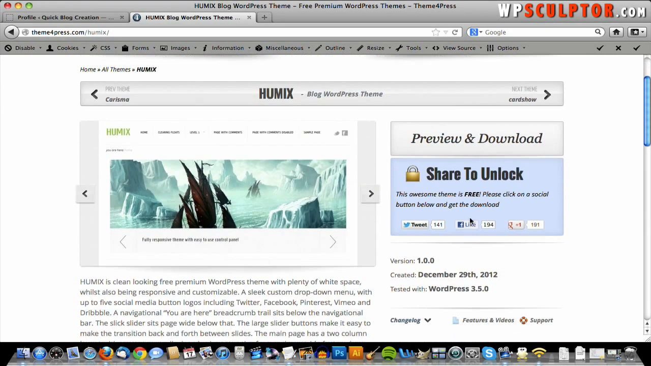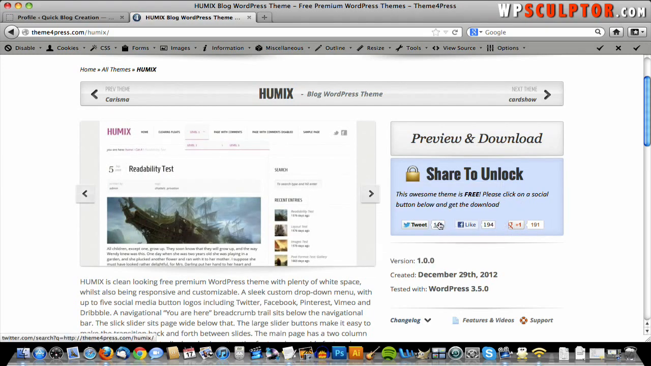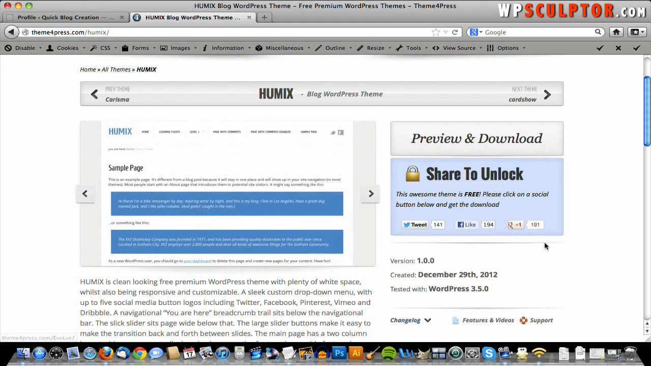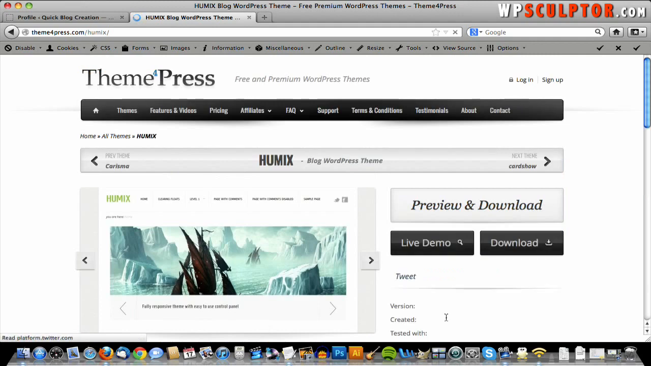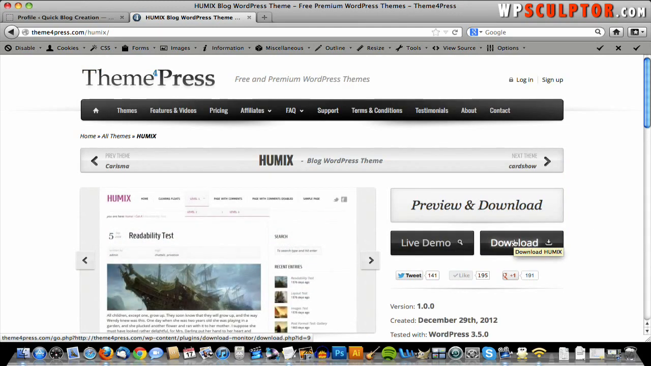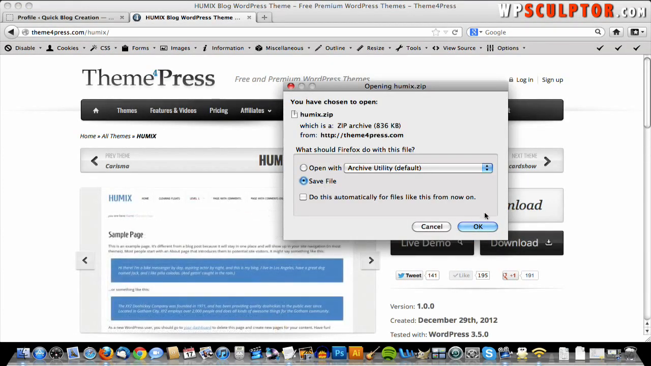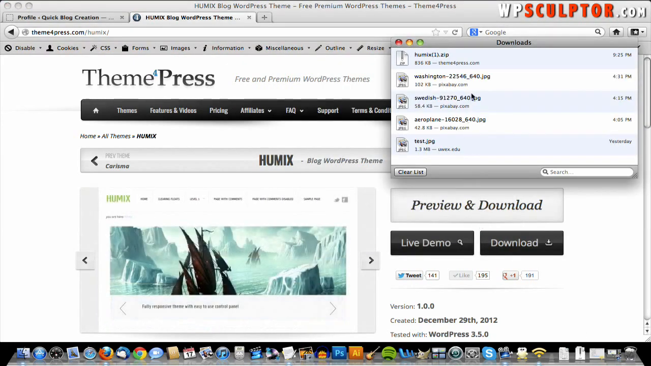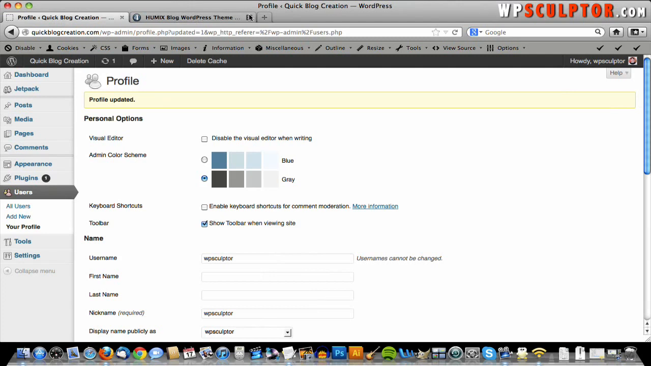and share to unlock. So just push one of the like buttons. I'm pretty sure you might have to be logged in to Twitter, Facebook, or Google+. I'm going to just use Facebook, and I'm going to like it and post to Facebook. And I'm going to download. And I'm going to save the file. Okay, now I've got that downloaded to my hard drive. Go ahead and exit out of that.